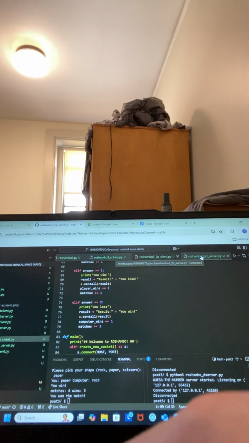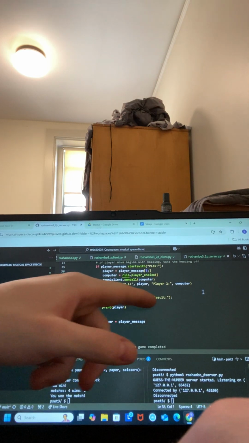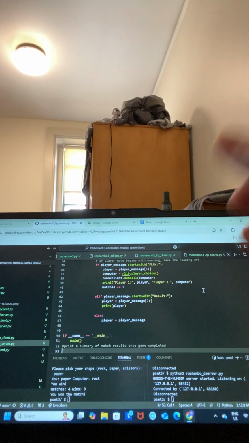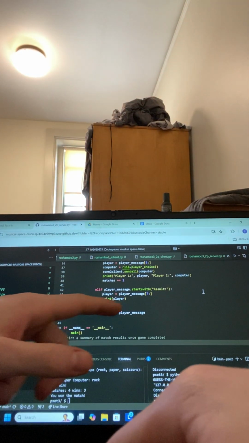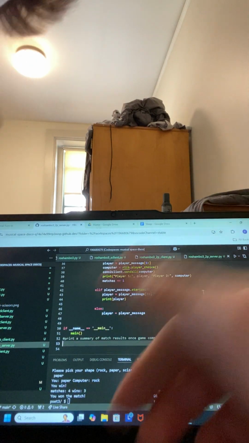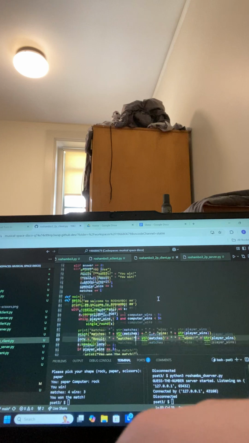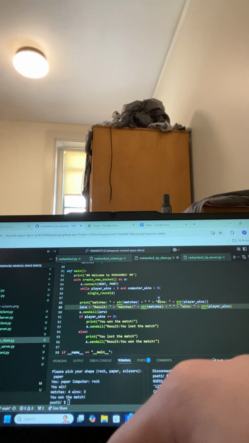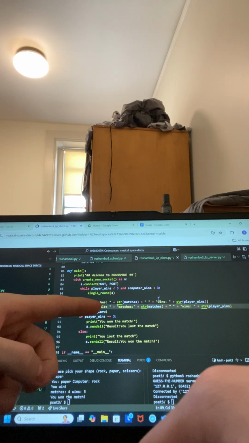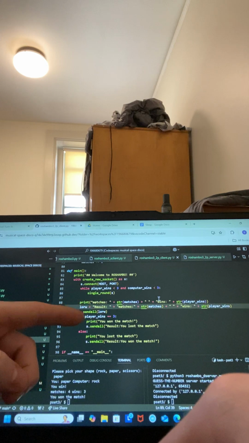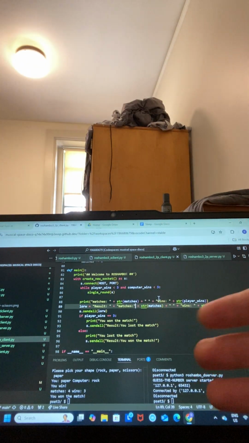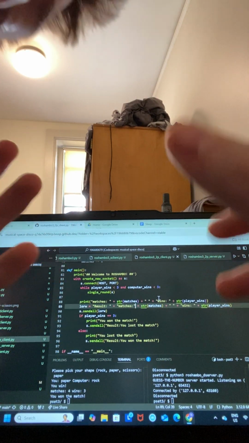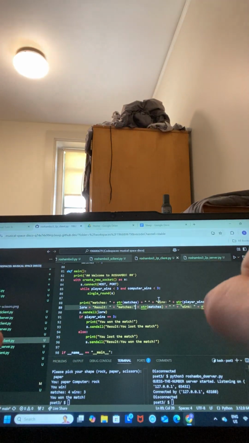And then if the player message starts with result, then player equals the message with the result deleted, so everything after the result. And then we print what the player is, so if you win, lose, or draw. Now we can look at this again, which is really the same thing. Here though, I made a new variable, the result, that I wanted to send so that player 2 can print the same thing as player 1. I wanted the server to see that it's a result.